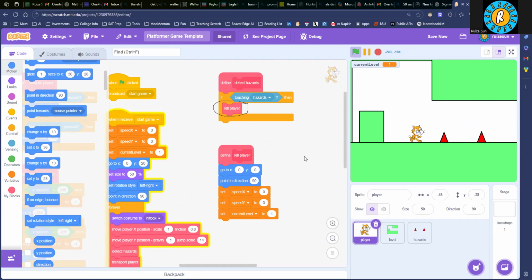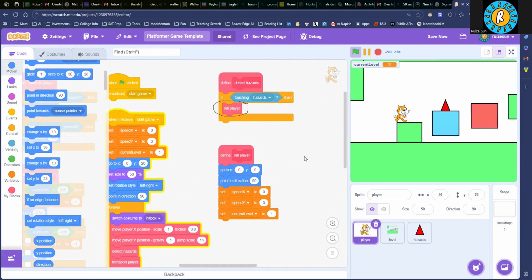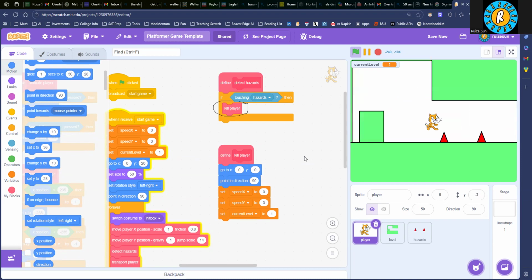All right. Now look, when I touch one of these spikes, I get teleported back to the very beginning. So if I go to level 2 and I touch this spike in level 2, I should be teleported back to level 1. Boom. Right there.